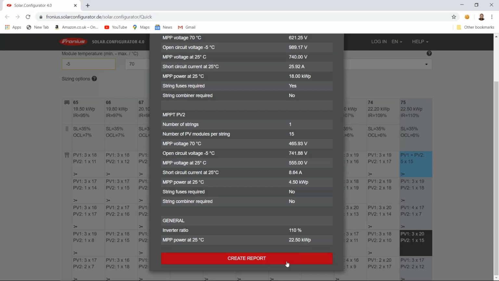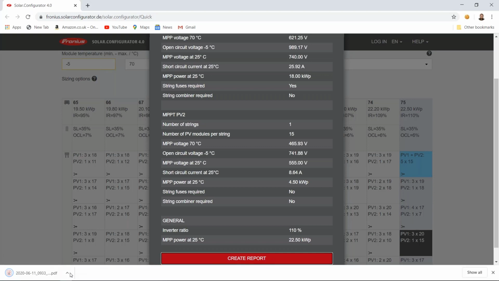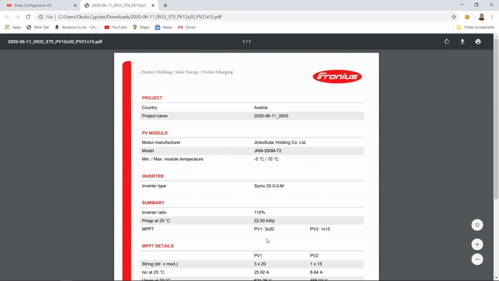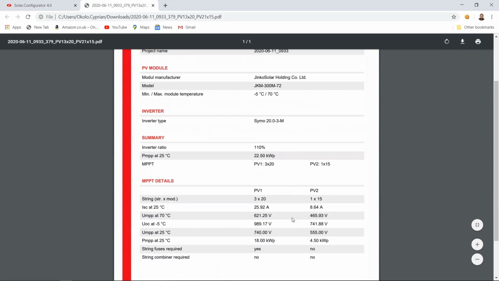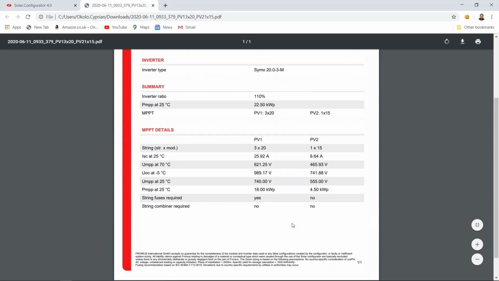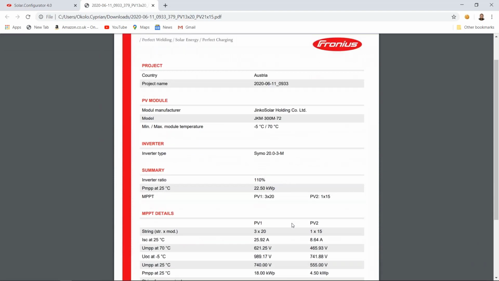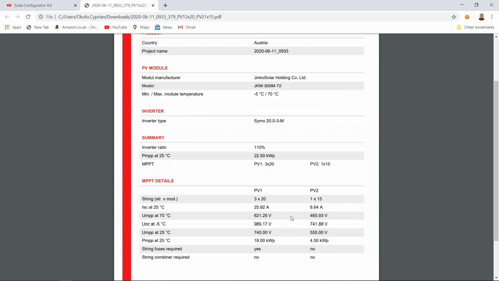Now, if you want to have a detailed report, you can actually click on Create Report, and then it will automatically generate a PDF. This will be automatically downloaded. Then you can open this, and of course, you can now have a detailed PDF report, which is well detailed and printable. So you can present this to a prospective client as your report. So as you can see, it has on it all the necessary details of your configuration. So there you have it.